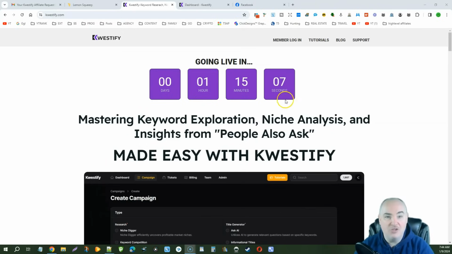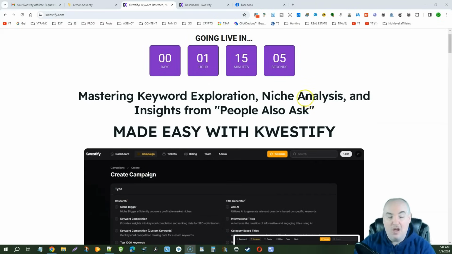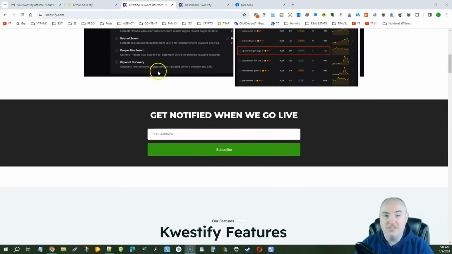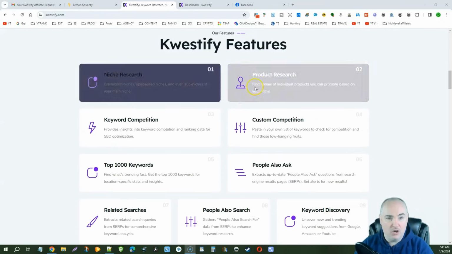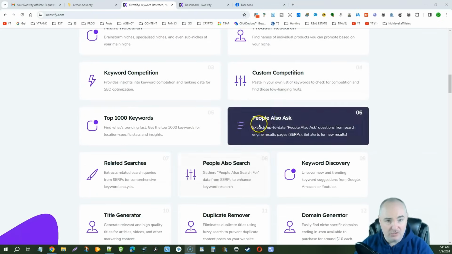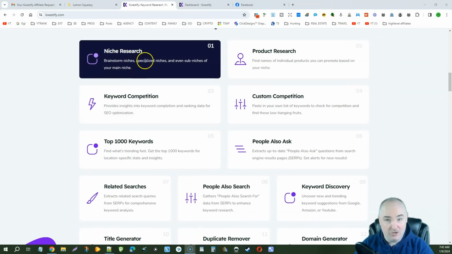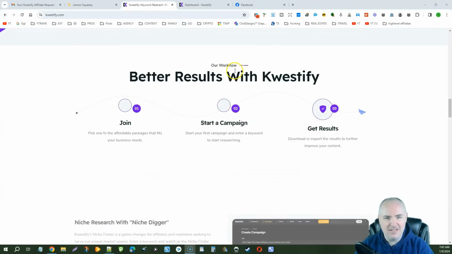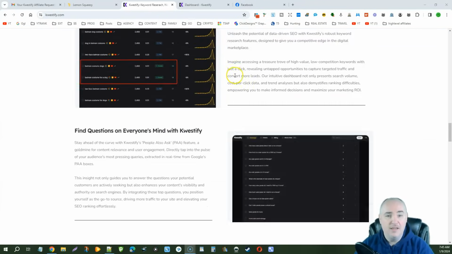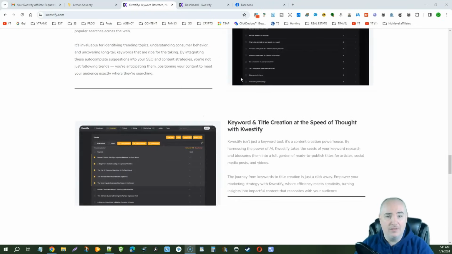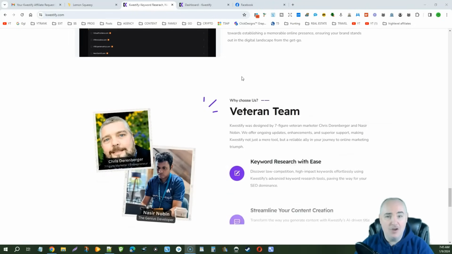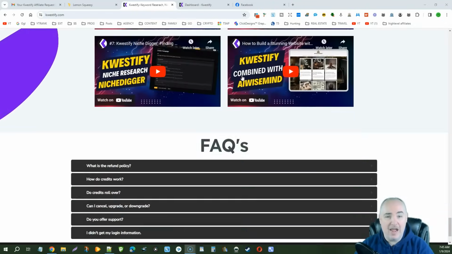And right now, they actually have some really good pricing on being able to get Kwestify and having different options. So it shows you all the stuff that I told you right here: people also search for, people also ask, the top 100 keywords, keyword competition, niche research. This one is super powerful to be able to find low competition niches, but it's simple and intuitive. We're going to get in the back office and I'm going to show you exactly what it looks like. But this here is a no-brainer, especially if you are using AI WiseMind.